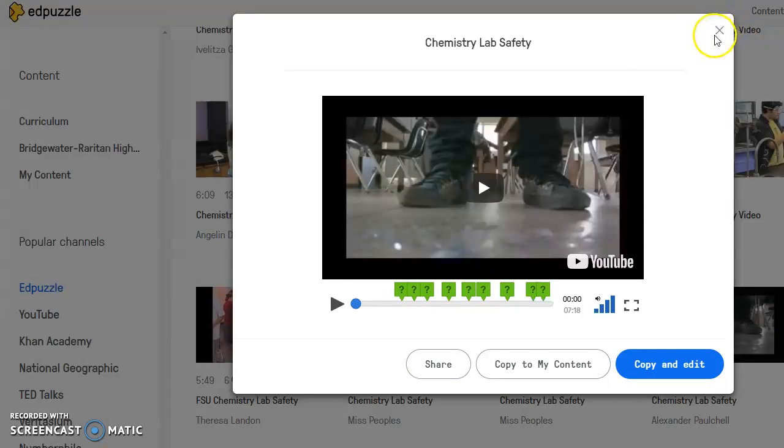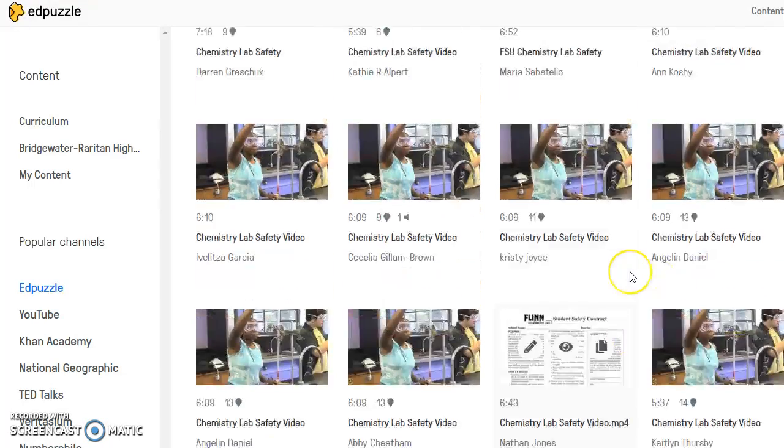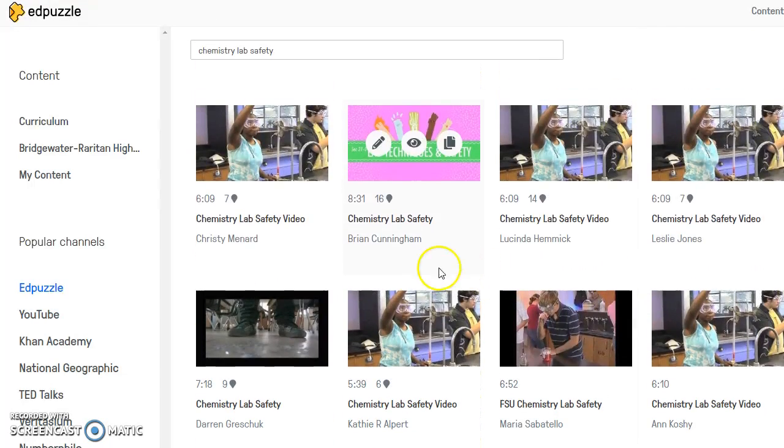So what a great tool. I hope you'll check it out for your content area. Again, it's great for teaching and assessment, especially with something as important as chemistry lab safety.